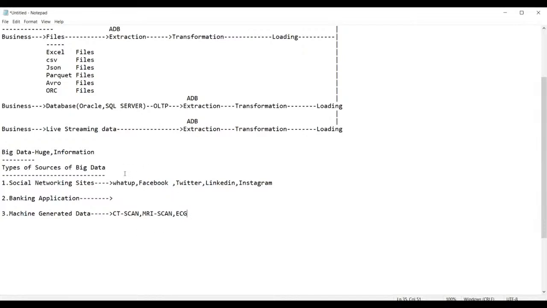Even these machines, can you see here, generate some data. So this kind of data is also considered big data, that means a massive amount. The CT scan machine generates a very massive amount of data. So that is nothing but called machine generated data. Any machine which generates data produces what is called machine generated data. That's it.